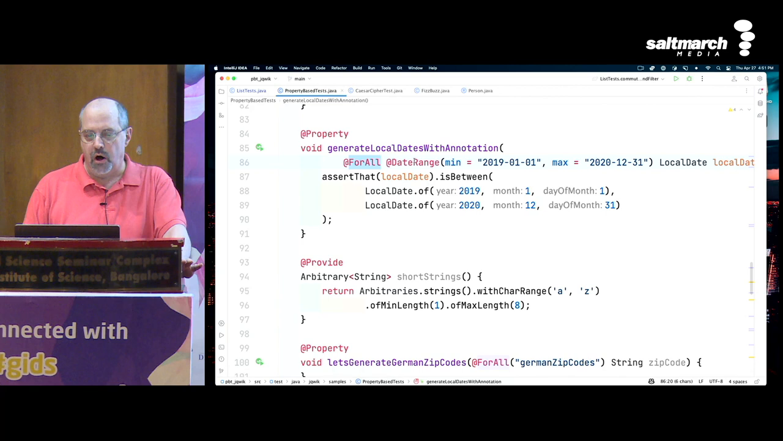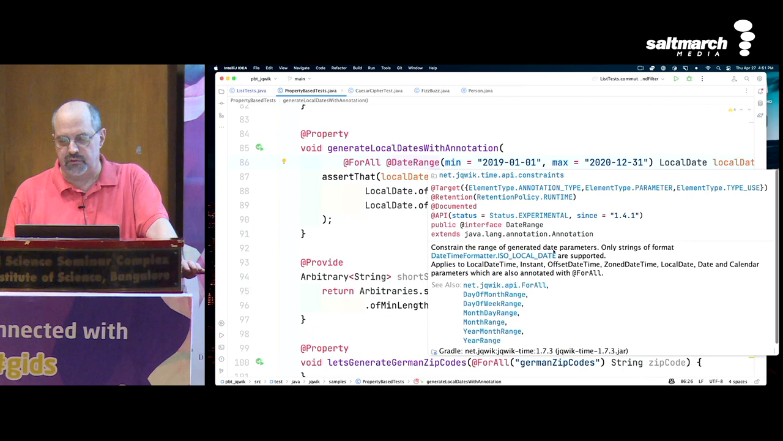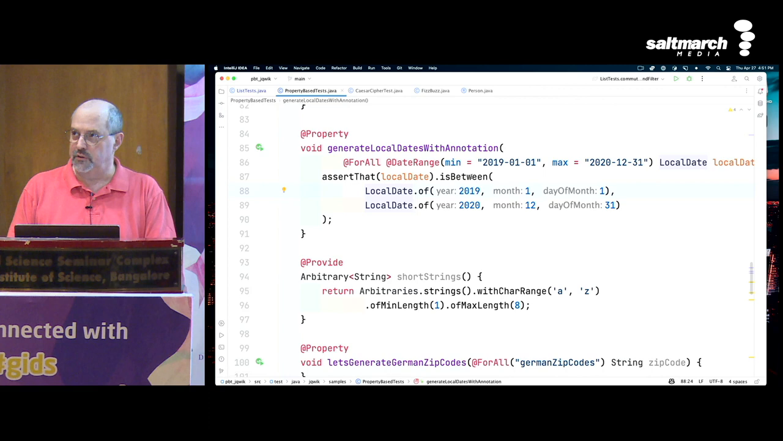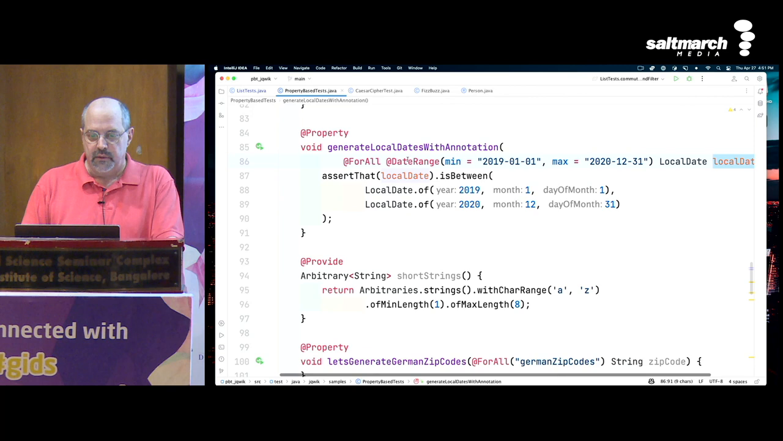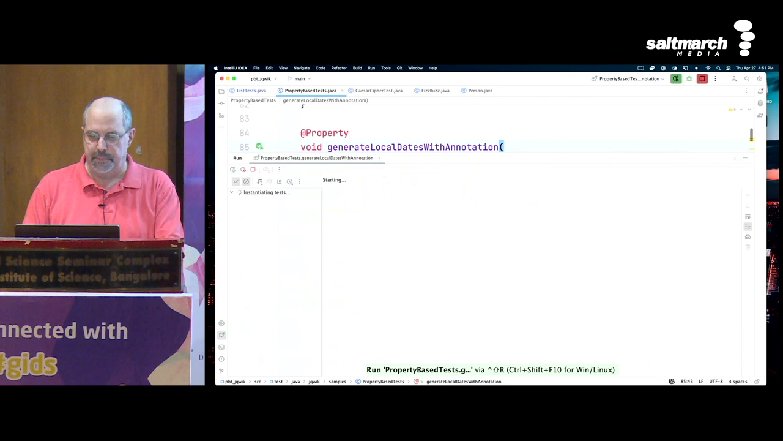So DateRange says constrain the range of generated date parameters in the format of ISO local dates, applies to LocalDateTime, Instant, OffsetDateTime, all the major date and time classes in java.time. So DateRange with a min of, and that's January 1st of 2019 in the ISO standard string format. And then max is the end of 2020, and I'm just saying I'm generating local dates. Then I assert that the local date is between, et cetera, just like it looks. And again, you won't be surprised to see that passes without an issue.